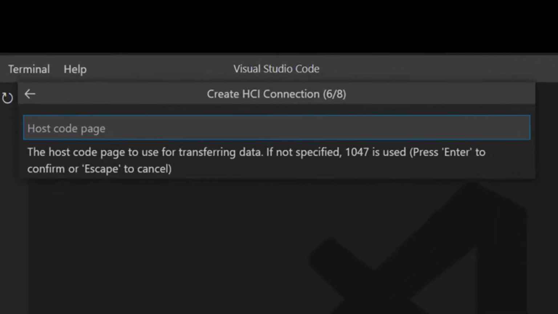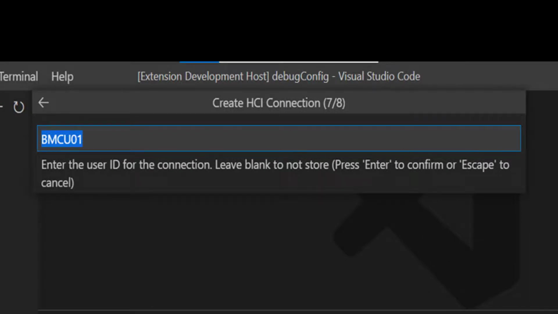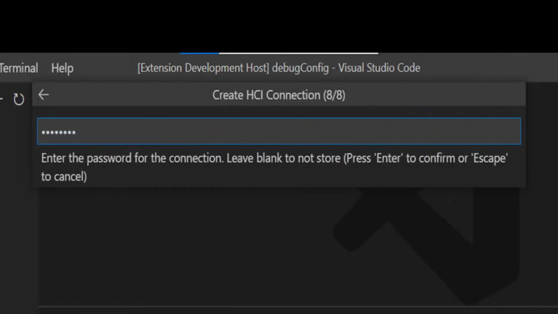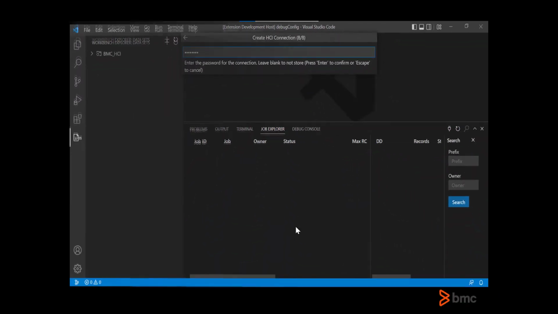Code page is not a mandatory field. Default value is 1047. Provide your username here for logging to host connection. If you don't provide username, then it won't ask you for your password in the next step. Type your password and press Enter.